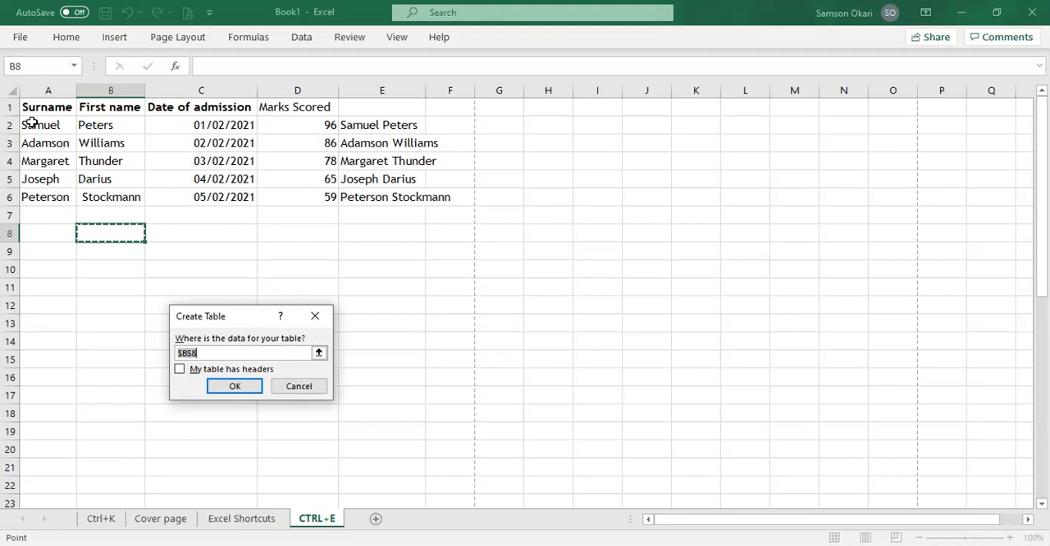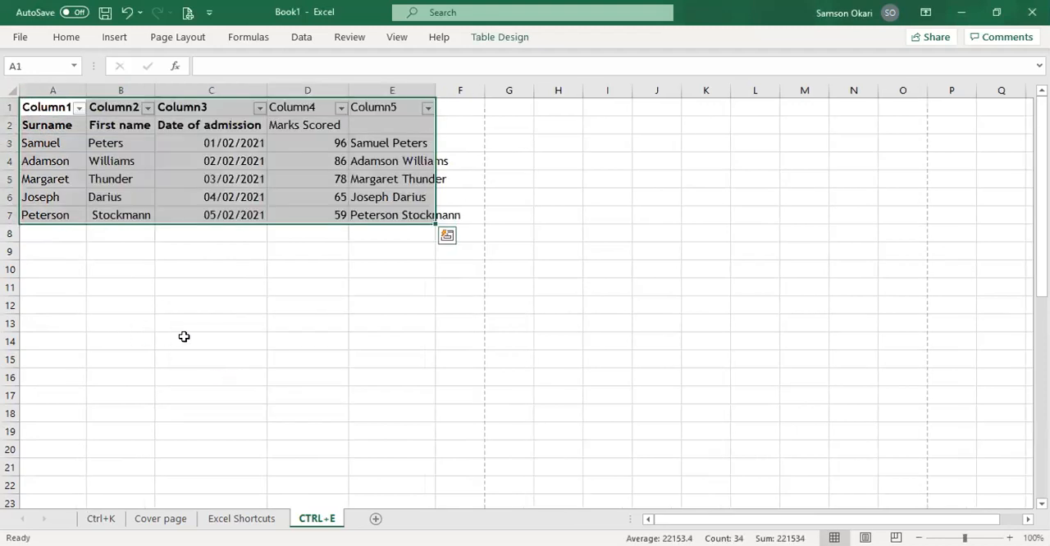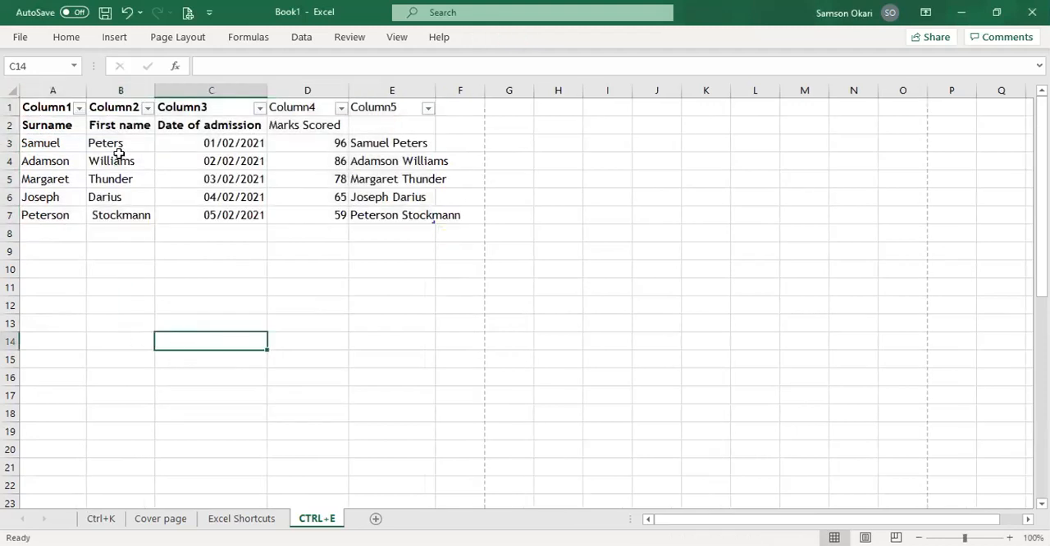So in this particular case, I'll say the data is from here all the way to here. So I'll highlight the whole of the table. And once I do that, it asks me whether my table has headers. In this particular case, yes, it does. So I'll say my table has headers by ticking the box and then click OK. Now you can see my data is in form of a table.